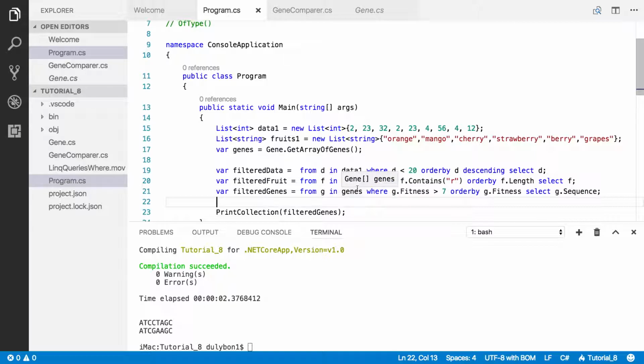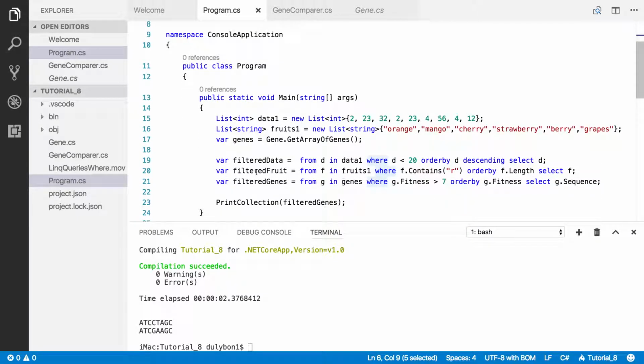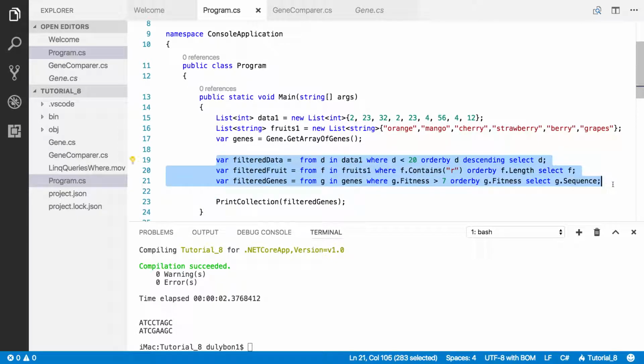So in the past two videos we've talked about the where operator, which allows us to filter data, which is like picking a portion of the data that fits a certain criteria. So that's what the where operator does. So in this video we looked at how to do it in the query expression syntax, whereas in the last we used the fluent syntax.